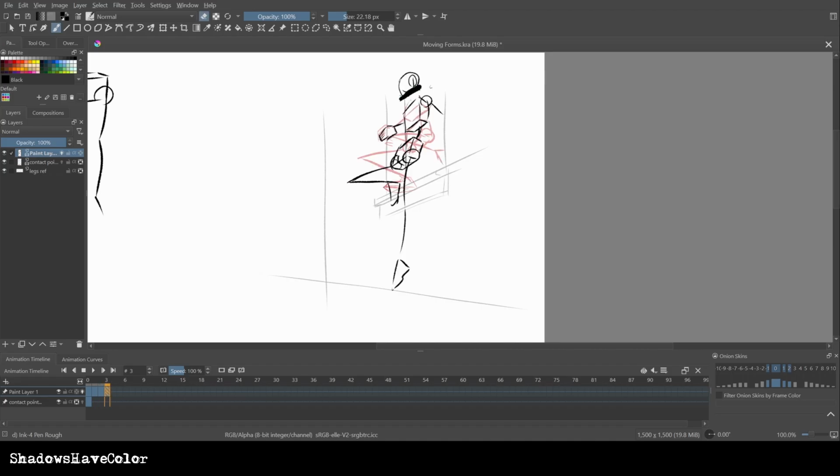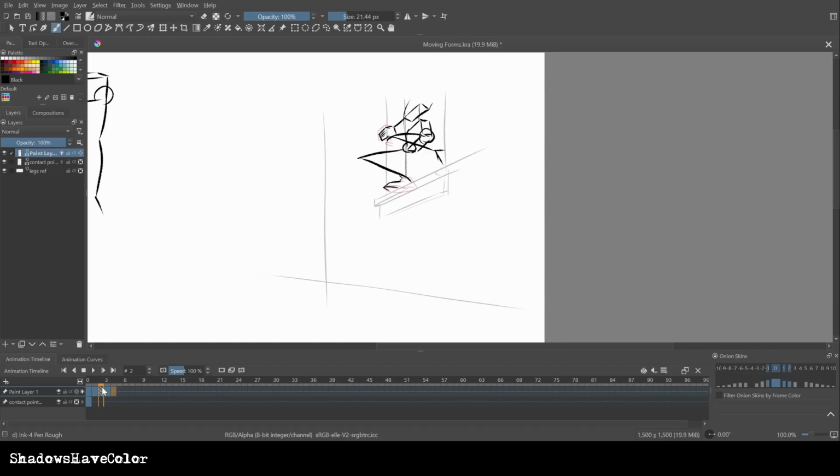Alright, you know what? We're just gonna go... Yeah, okay. Love how my line art got thicker. Okay. We're gonna have to land.